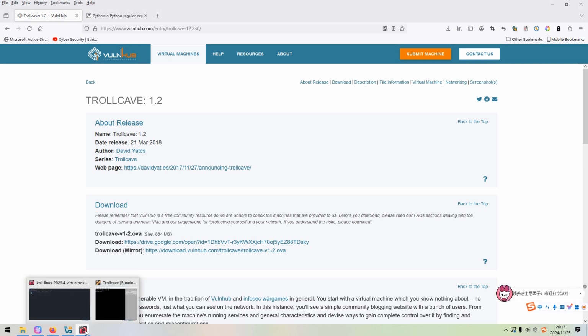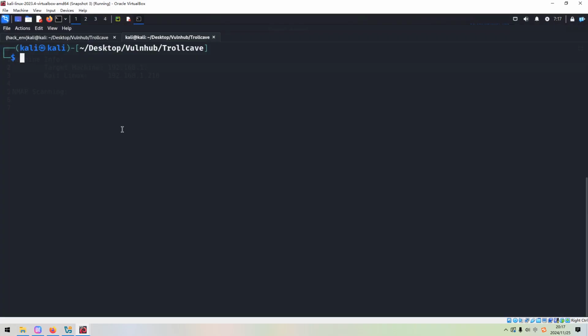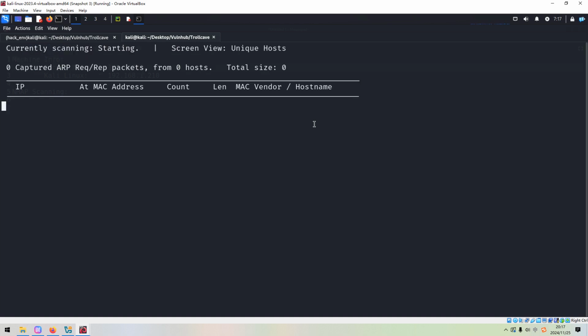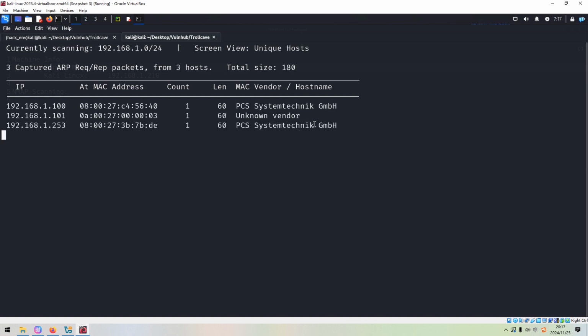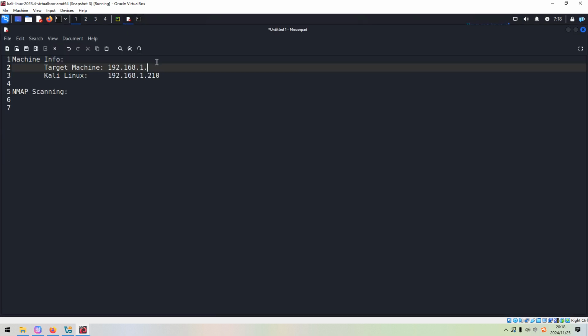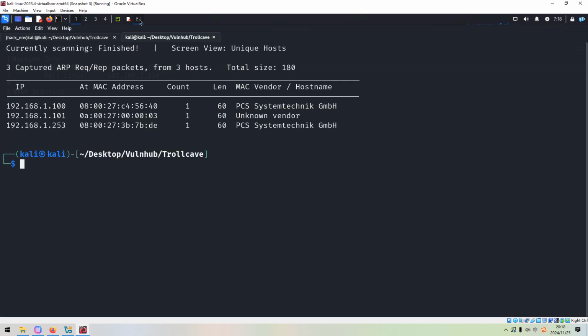We can head over to the Kali Linux VM. First of all, we need to discover the IP address of the target. The utility I'd like to use, as always, would be netdiscover. As you can see over here, the IP address of the target could be recognized as 253. So we can put down such information to our notebook. So what shall we do next?